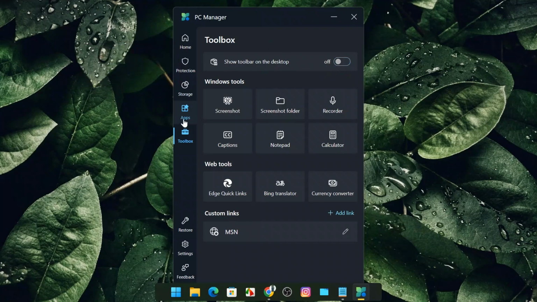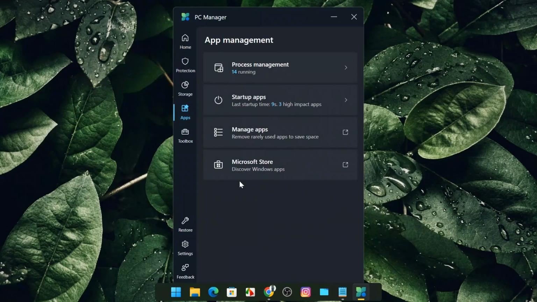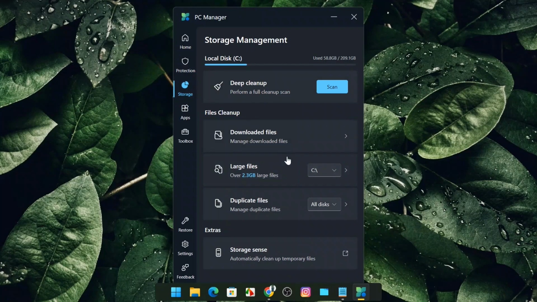And if you come over to the apps section, you will get four options called process management, startup apps, manage apps, and Microsoft Store. If you want to make changes to your startup apps, you can also change them from here. And if you want to know your storage sense, you can also find it here.